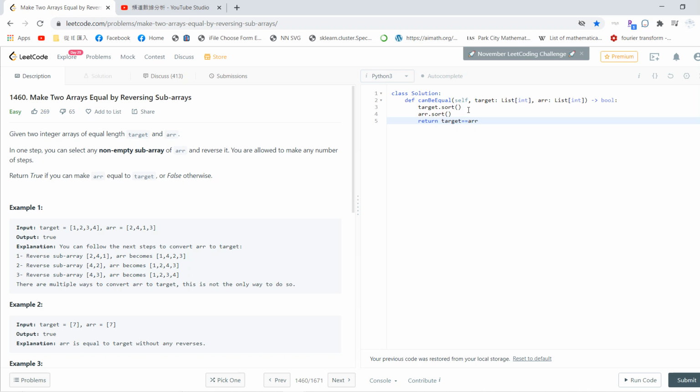Okay. What we need to do is basically sort the target and sort the array. If the target is actually a permutation of arr, then this must return true, right? Else it will be false. So yeah, this is the answer.